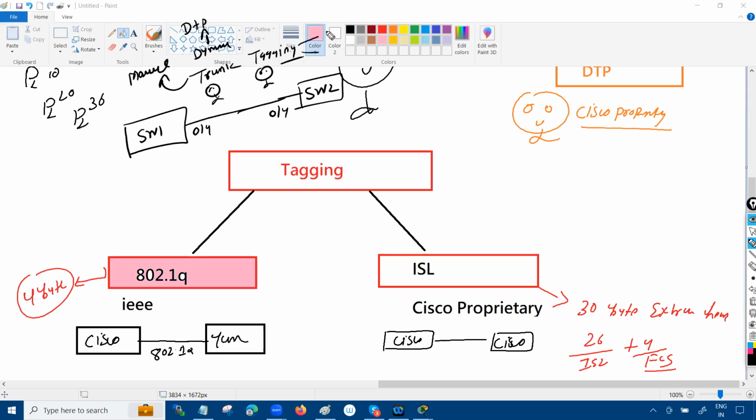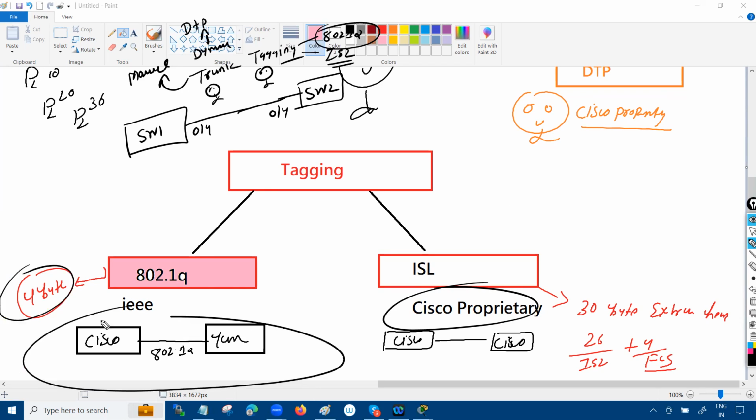For tagging, we have two options. One is the 802.1Q protocol, and the other is ISL. ISL is a Cisco proprietary protocol. It's not recommended to use, because it adds an extra 30 bytes of header, while 802.1Q is just 4 bytes of header, and that's amazing. Even 802.1Q you can run between two different vendors.